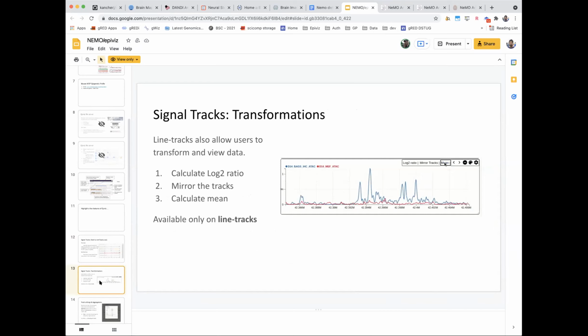You can also perform transformations. This is possible on our line tracks, where this is mostly useful if you have replicates or even if you compare two different types of data sets. You can do a log2 ratio directly on the tracks. You can mirror the tracks one on top of each other, so you can see where the highest expression is or which data set contains the higher expression, or you can also calculate the mean across all of these. And this is mostly useful when you have multiple replicates and you just want to see the mean of the data and not necessarily all the replicates.